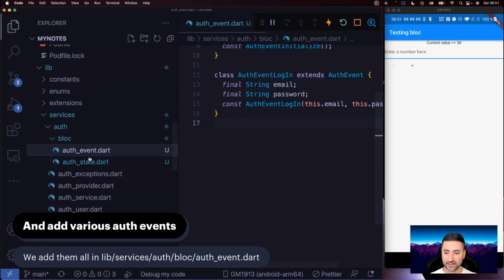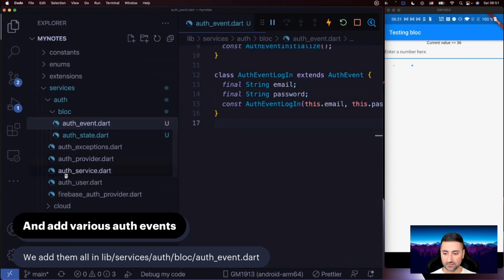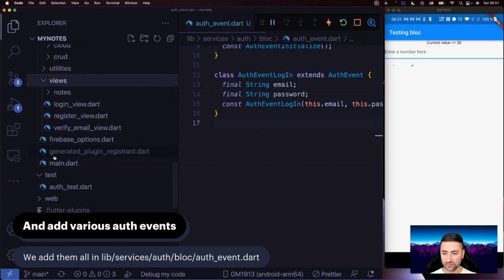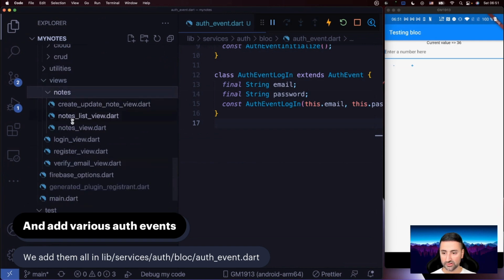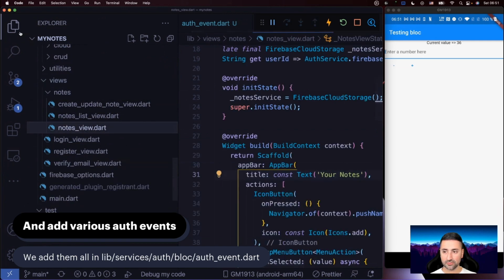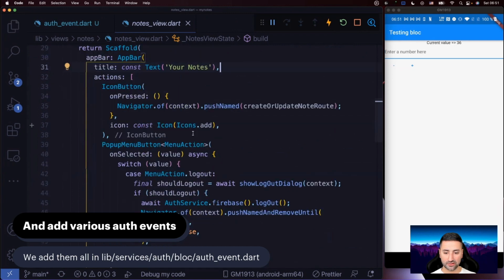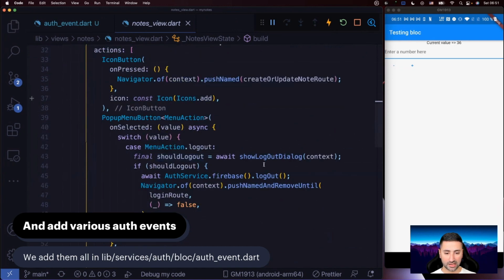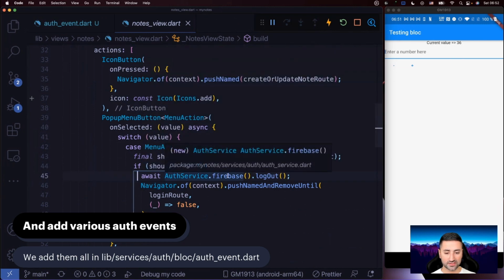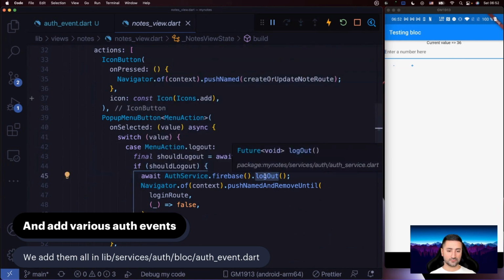Now, if you have a look at our files, there are so many files in here. So views, and we have notes, and then we have notes view. If you have a look at notes view, at this logout, what it's doing, as you can see, is an await auth service Firebase logout. So this is a clear event with no parameters. It's just telling the auth block, or in this case, the auth service, that, hey, you need to log out. No parameters, log out the current user.